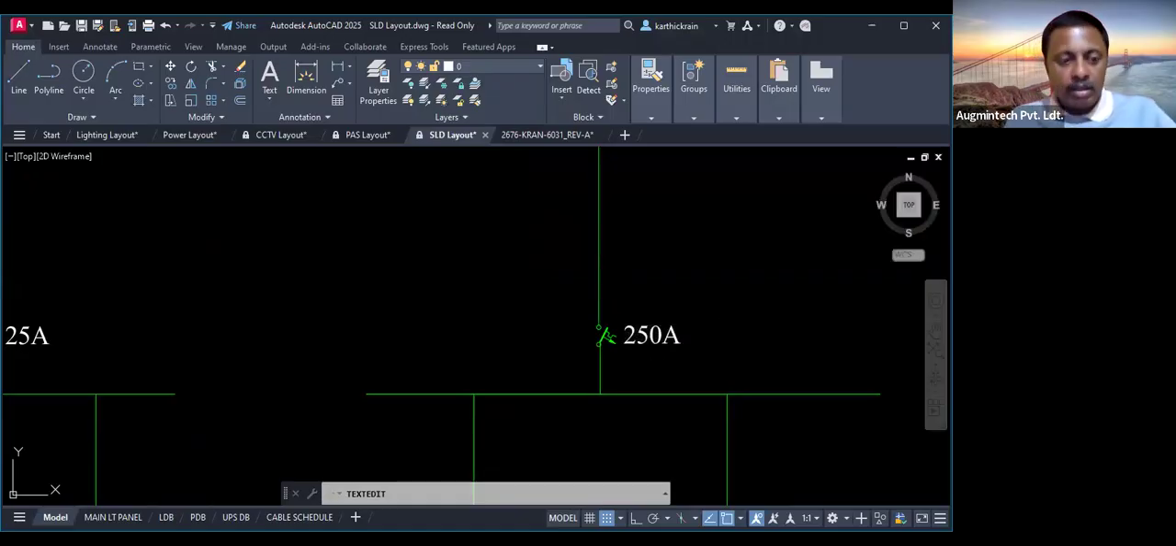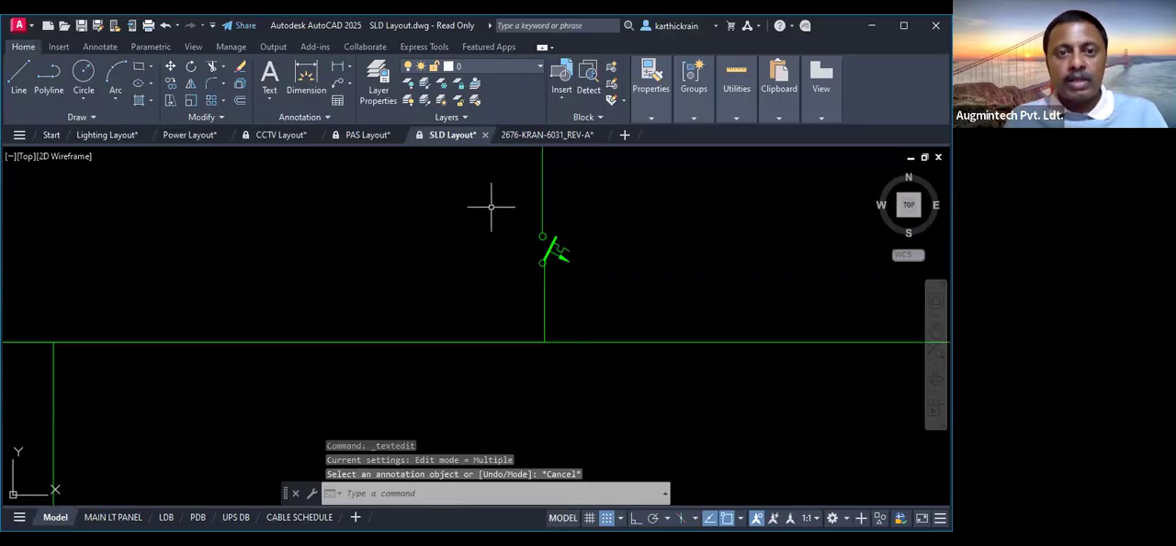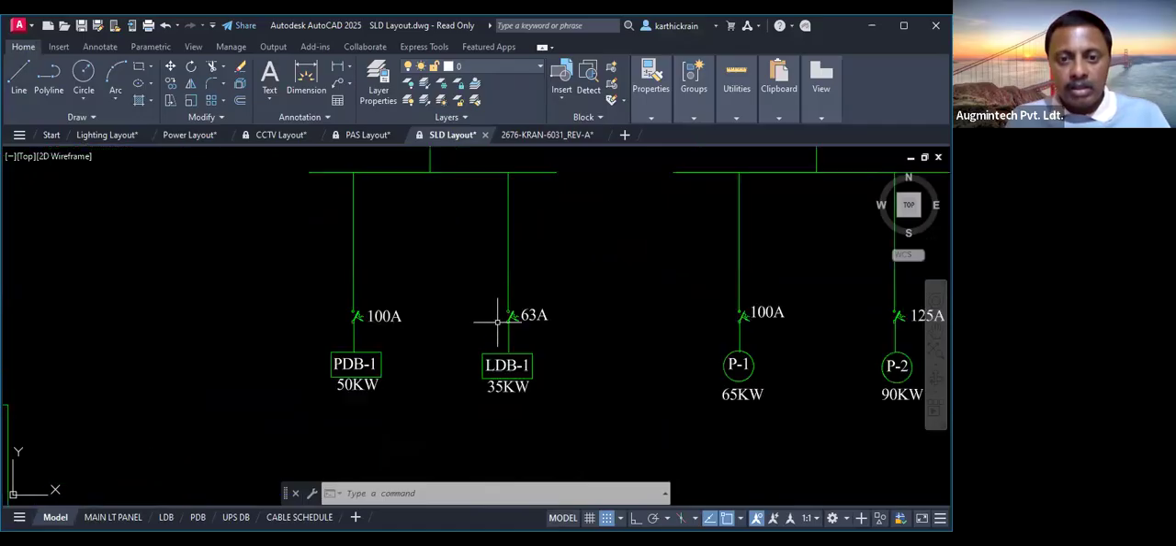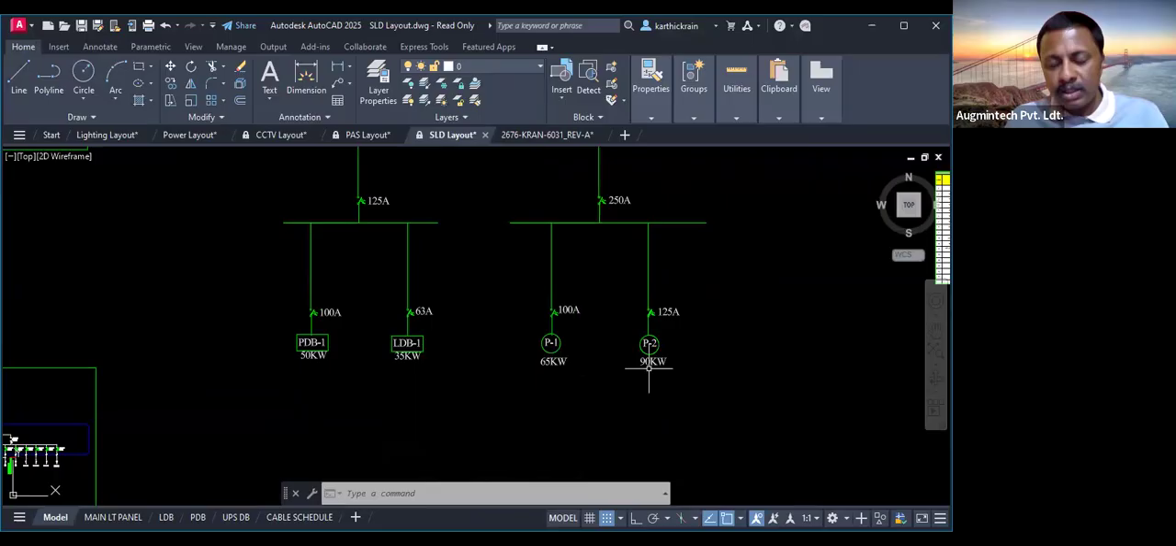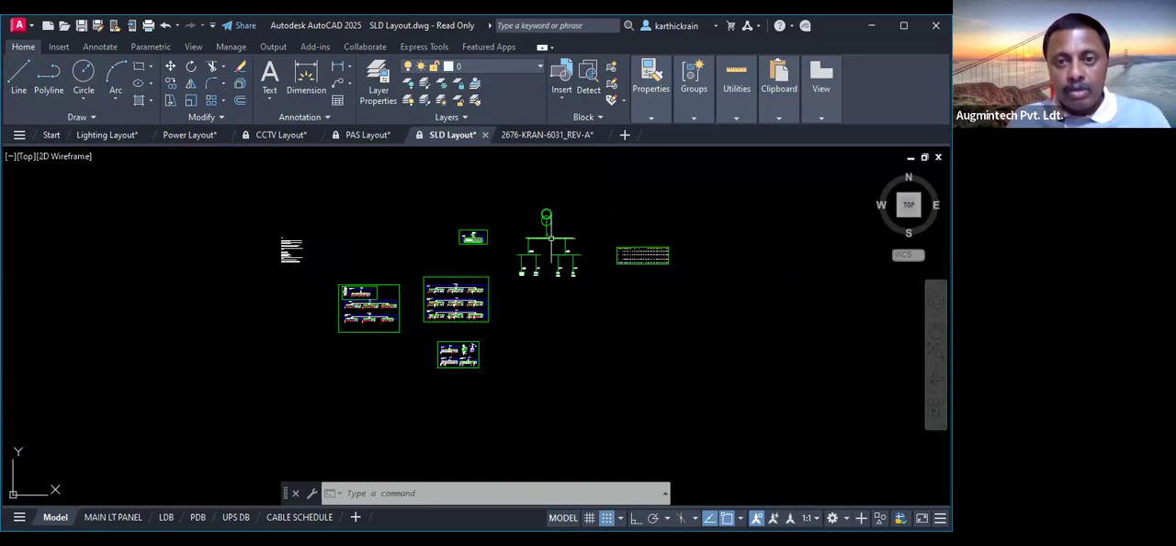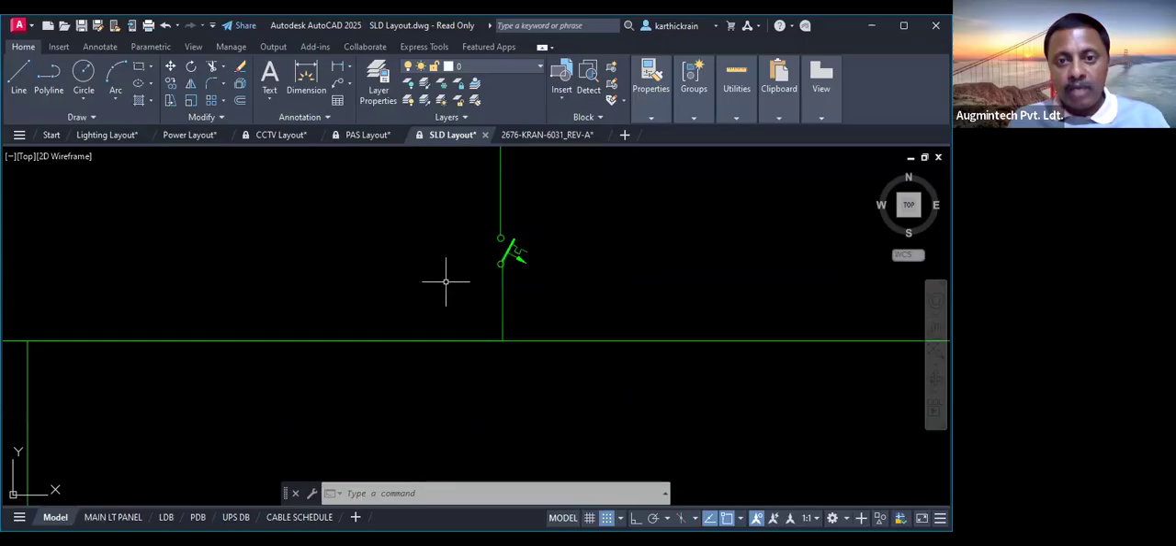That's it. And then coming back to the main breaker, this main breaker rating depends upon these two loads. So the total load, here how much it was? 50 plus 35, 85, plus how much this was? 65 plus 90, 155, right? Yeah, 155 plus 85. So what is going to be your total load? It's 240 kilowatts. So for the total 240 kilowatts, we have to size this breaker, right?